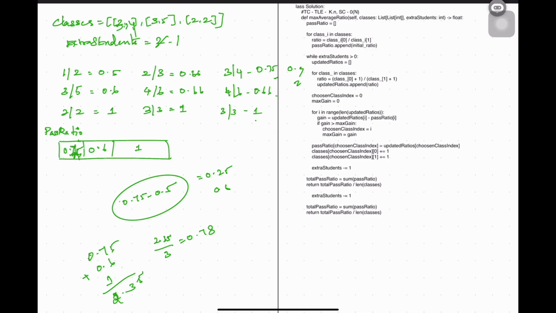So only one thing we have to take into consideration: we have to increase the maximum possible ratio. So how will we increase it? By adding one student where there is more benefit. By subtracting the previous pass ratio from the current pass ratio, we know that this particular class is getting more benefit. Then only you can update the extra student, right? You can't blindly go and update anyone. Okay, like this only we will be doing. This is the exact same approach that we have used to solve the given question.